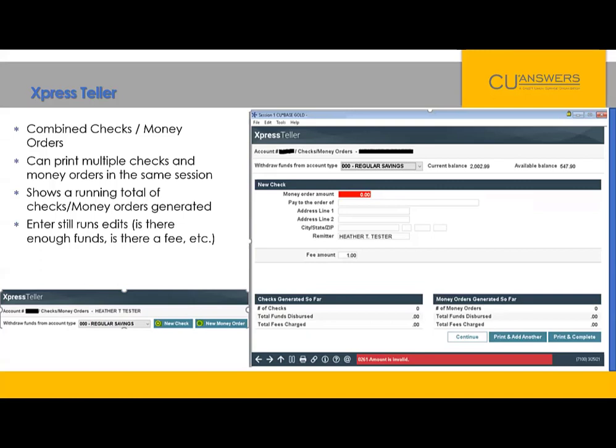You can print multiple checks and money orders within the same session. It works the same as it does today. On my screen, you can see I'm taking out of my regular shares, the current available balance, my check information, fee amounts. And by the way, if you have tiered services or anything that would possibly change the fee amount or no fee at all for a member, that definitely works in Xpress Teller. You can also take out the fee, but just like today, it will write out to the fee waiver report, so just keep that in mind. It works the same there.